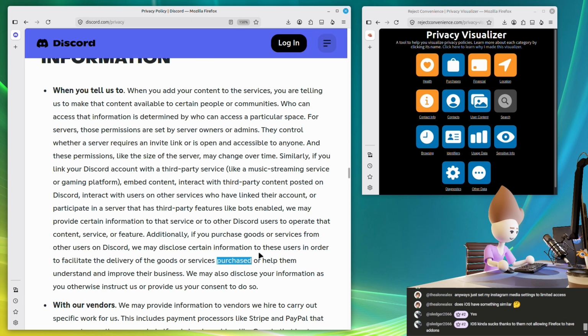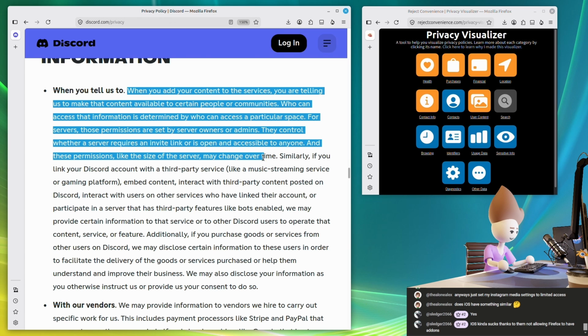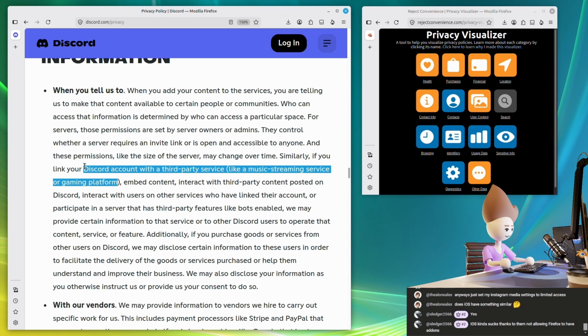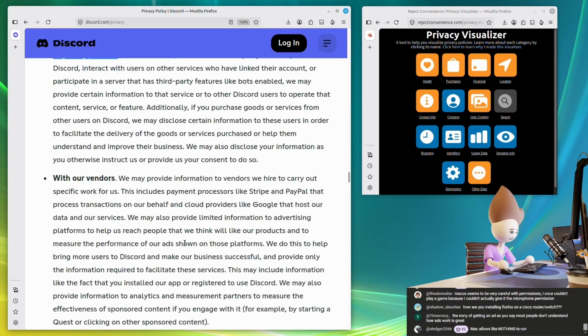Okay. Purchases, we're going to mark as shared. We also saw user content as a huge chunk of this. We're going to mark other data for the third-party services, because again, we didn't have a great category for that. Okay, I think we're good on that one.